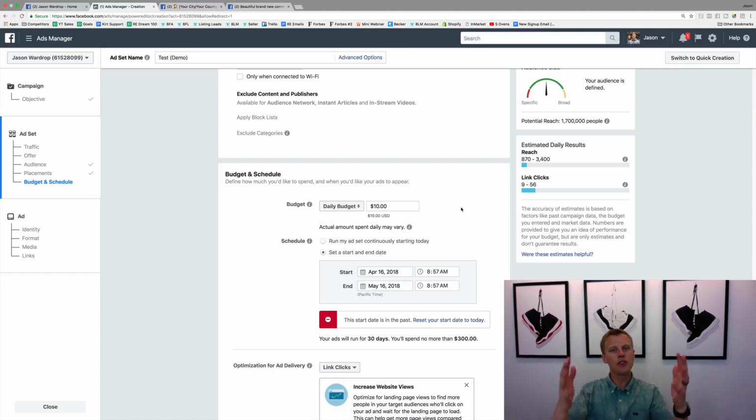But if you do have the budget, I usually like to start out at about $10 a day, because you're able to get the data back from Facebook and see if campaigns are working or not working a lot quicker. If you're spending only $5 a day, it's going to take maybe 2 to 3 times longer to see if that campaign's working, as opposed to spending $10 to even $15 per day.